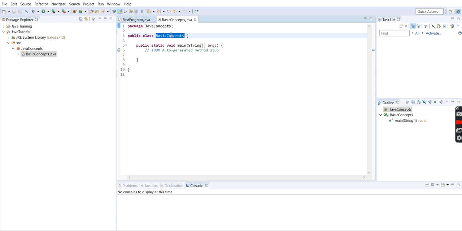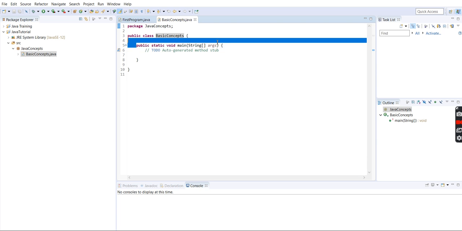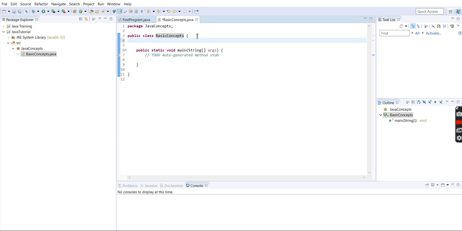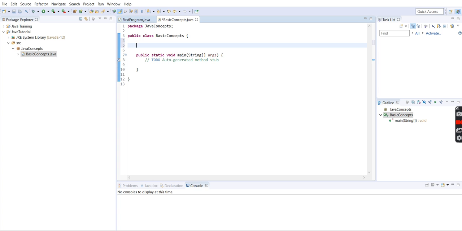So this is the class name. This is the package name that we created yesterday, and the basic rule is that the class name and the Java file name should match each other, and this is the main method, and this is the auto-generated comment. Yesterday we did not discuss comments, so today we'll discuss them.